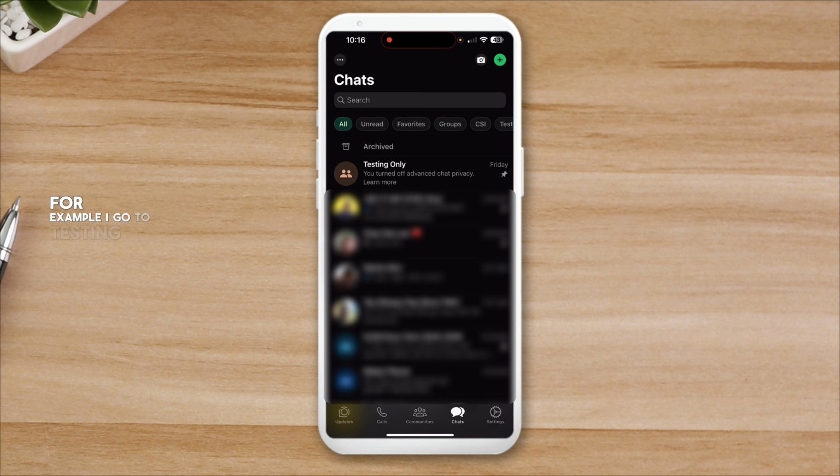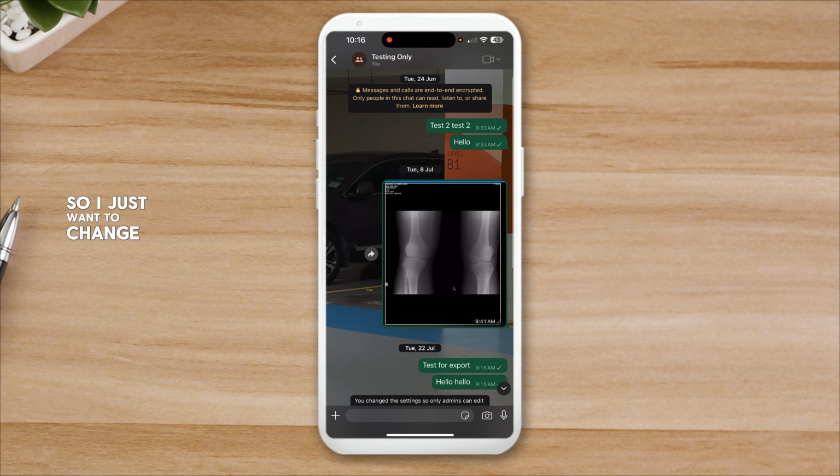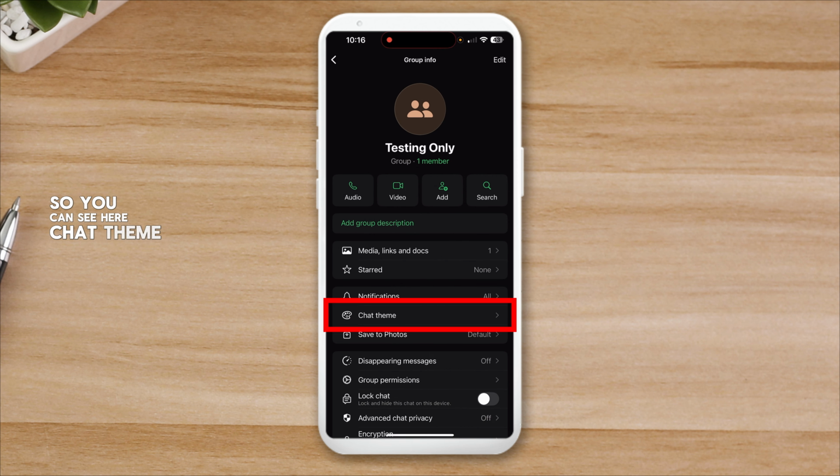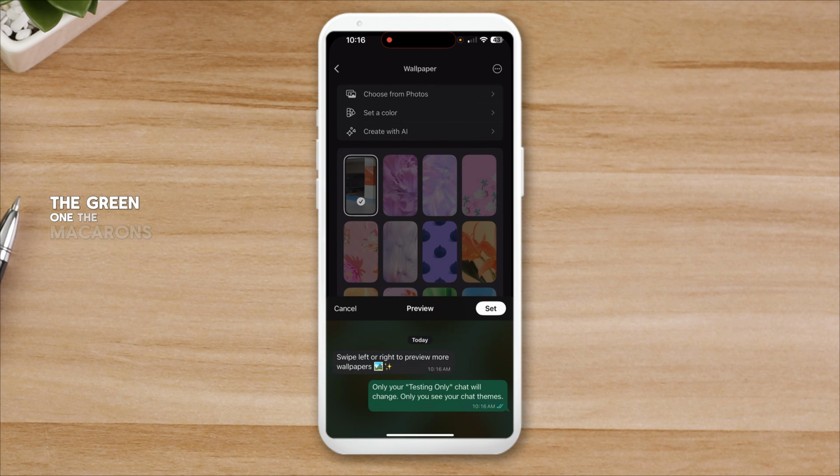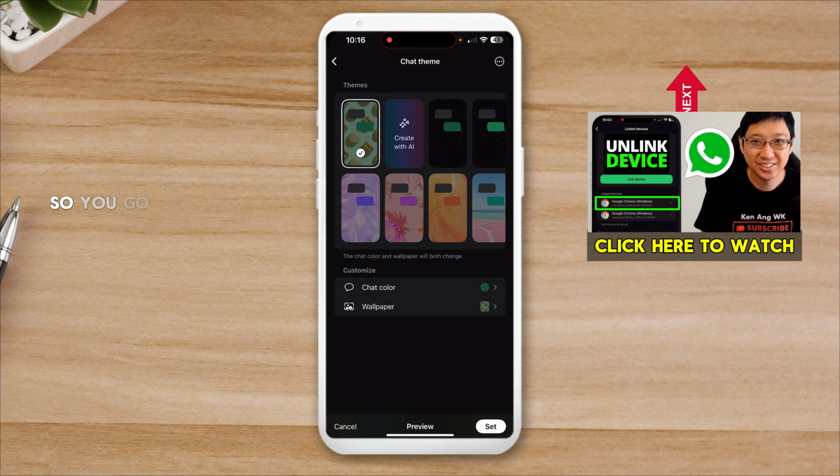So for example, I go to testing only. I just want to change specifically for this chat. Click on the testing only. So you can see here, chat theme, click on it, wallpaper. And then for example, I want this to be the green one, the macaroons. All right, set. So you go back.